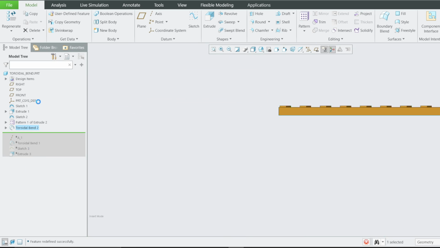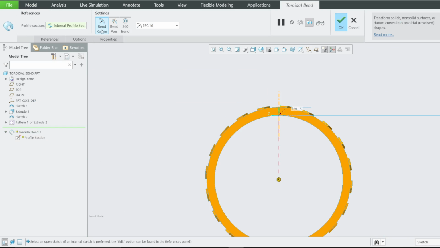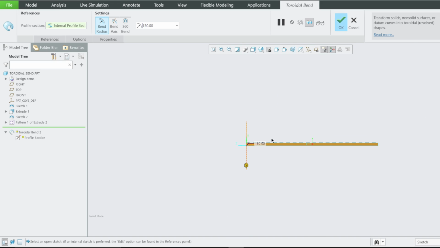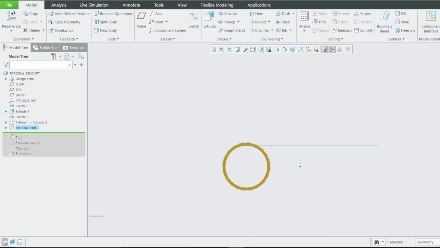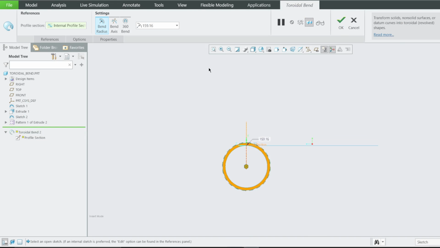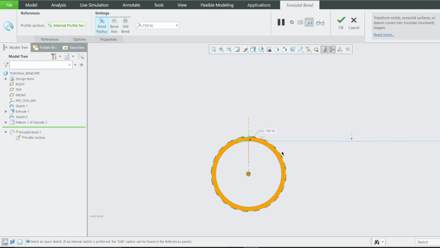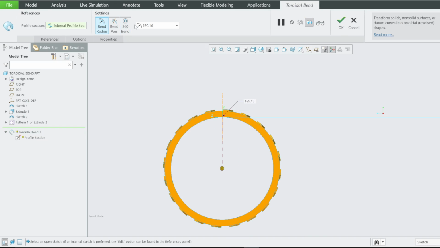If you want to avoid this, go back to the toroidal bend. Instead of using the bend radius option, where I'm defining the bend radius of 159.16. This is 159. If you say 150, you can see what happens. Instead of defining this bend radius, you can use option number 3, that is called 360 bend.